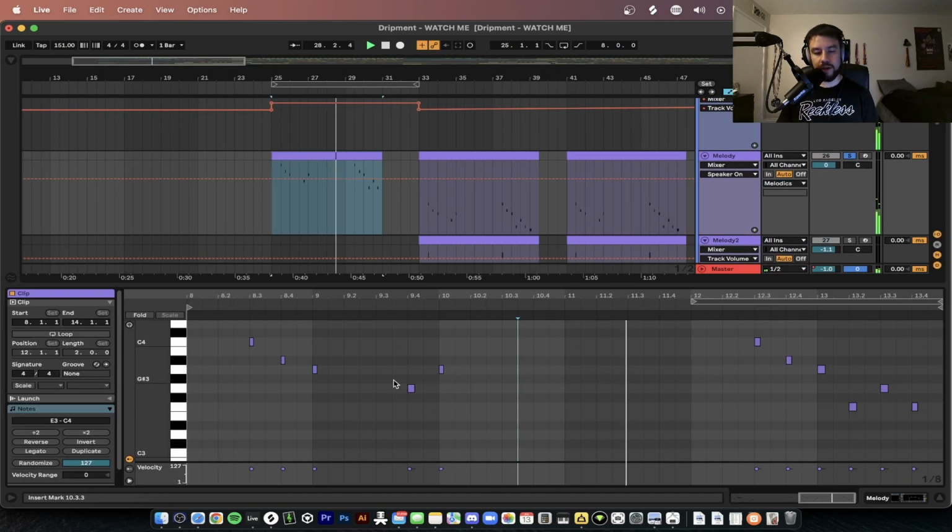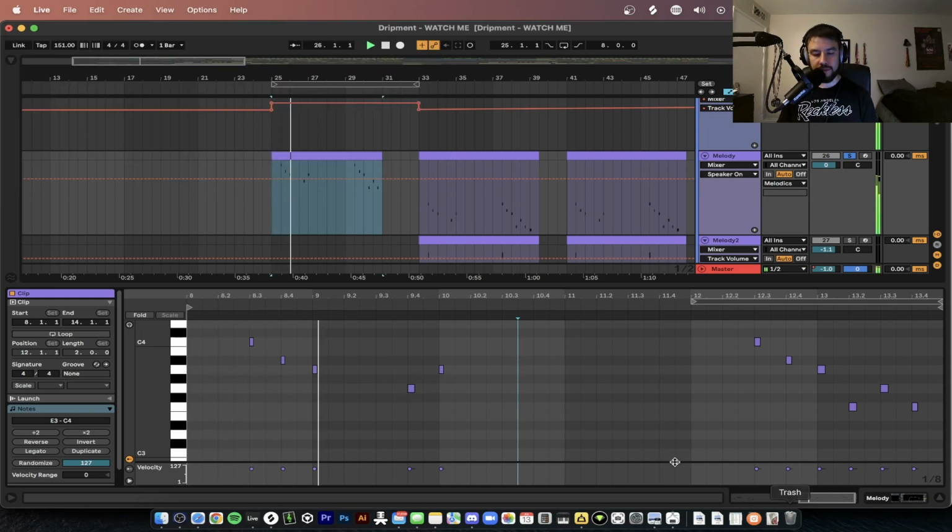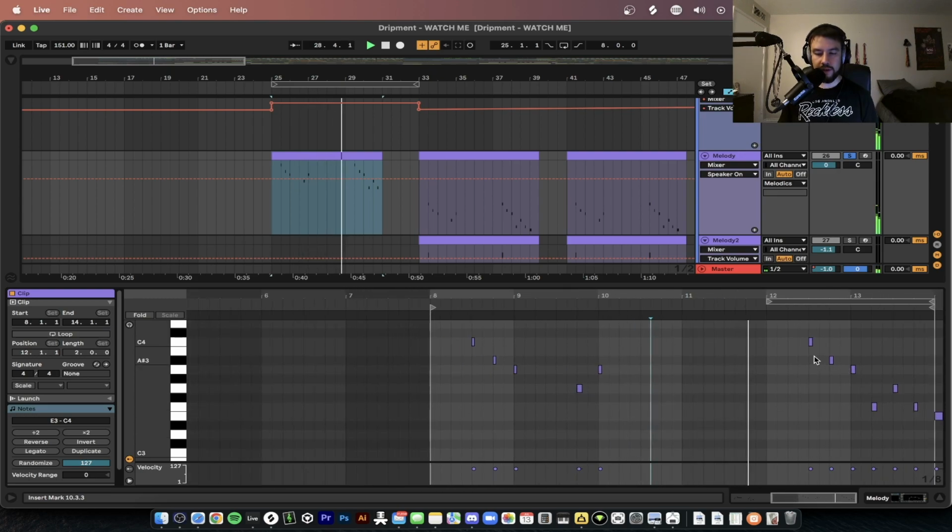So basically I'm writing in D minor, so I'm just walking down the scale if you want to look at the scale here. This starts at C, so I'm going C, B flat, A, then G, then back up to A. I'm just going down.